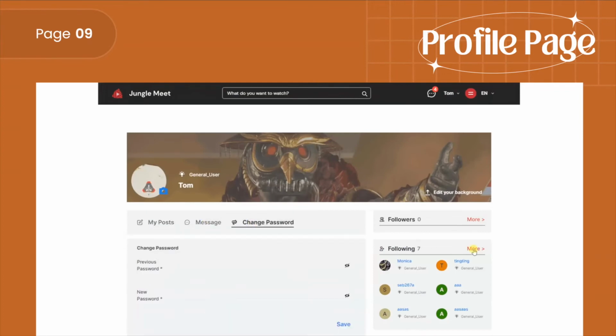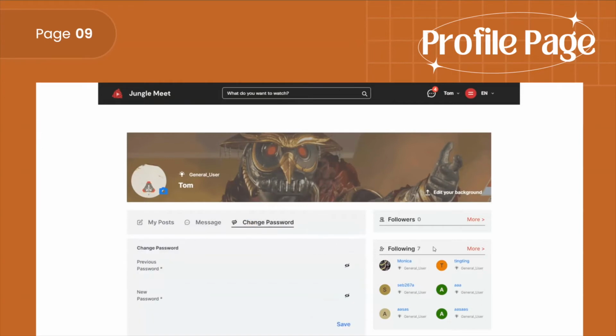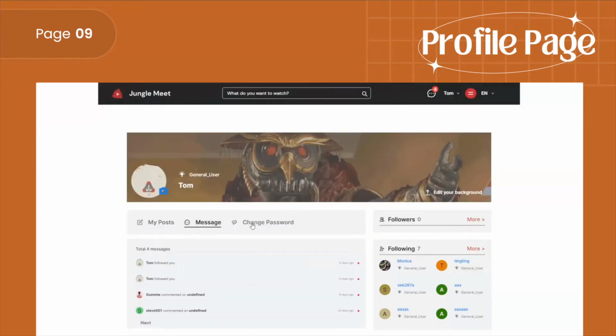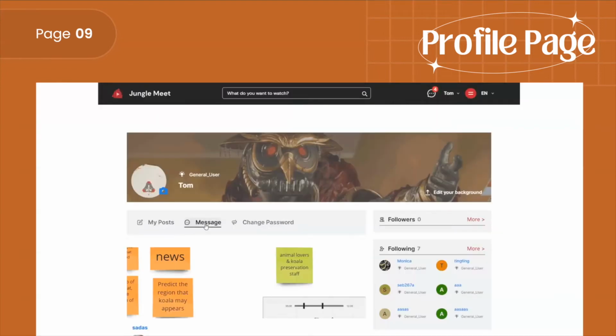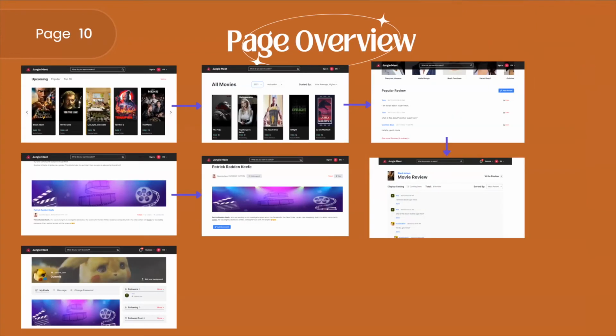For user profile page, clicking username or profile item at the top hamburger icon, it will take user to profile page where signed-in user can modify their own avatar image, background image, password, or look through their own posts as well as the real-time messages. To sum up, here is the page overview for those 7 pages we just mentioned, which make up the main structure of our movie forum.